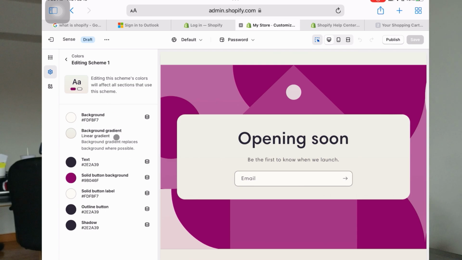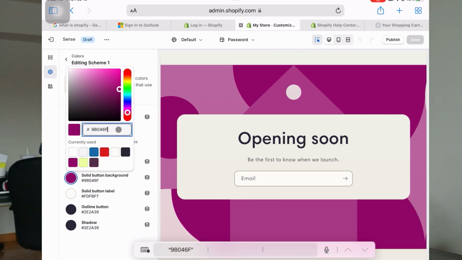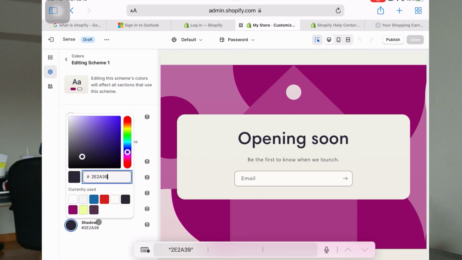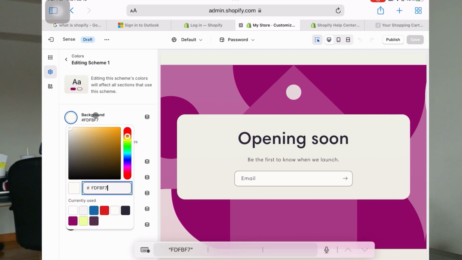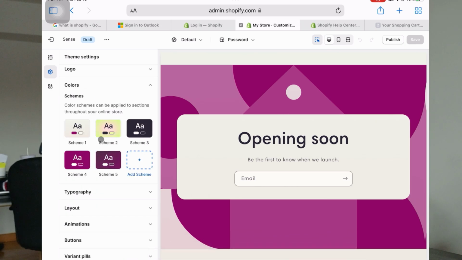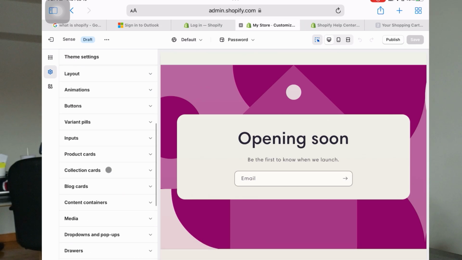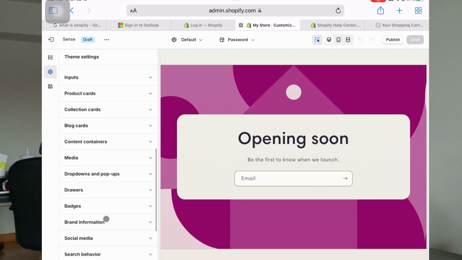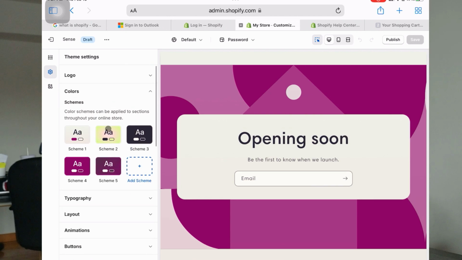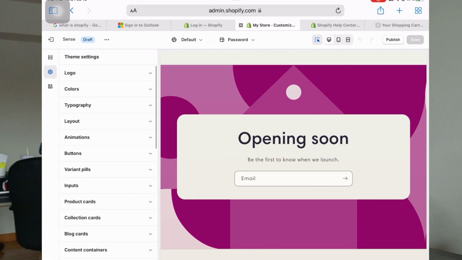So what happens is that, let's say we're going to do scheme 1, for example. It will basically show you the colors that are integrated with this scheme, and it will allow you to pick the color. So for example, if you have the button background color, that will be the color in the background for the button. And you can always change it by pressing it. You can change the shadow color, and you can change the background color. If there's anything else that you need to add for your website, you can definitely do it here, such as badges, media, blog cards, or anything of that nature.